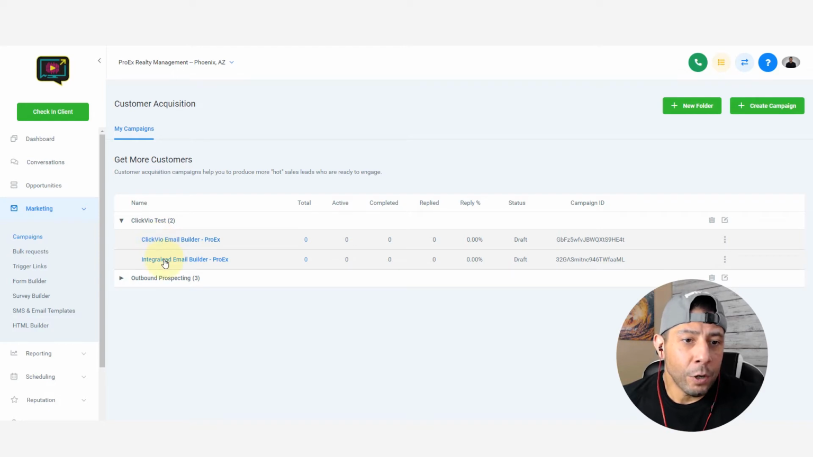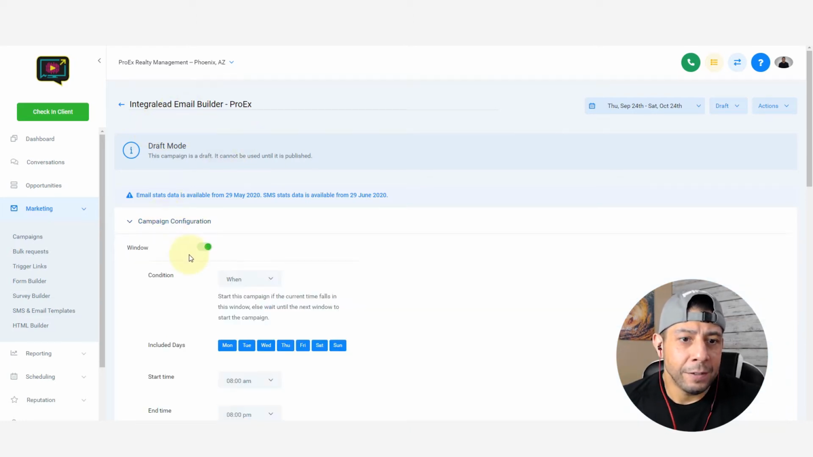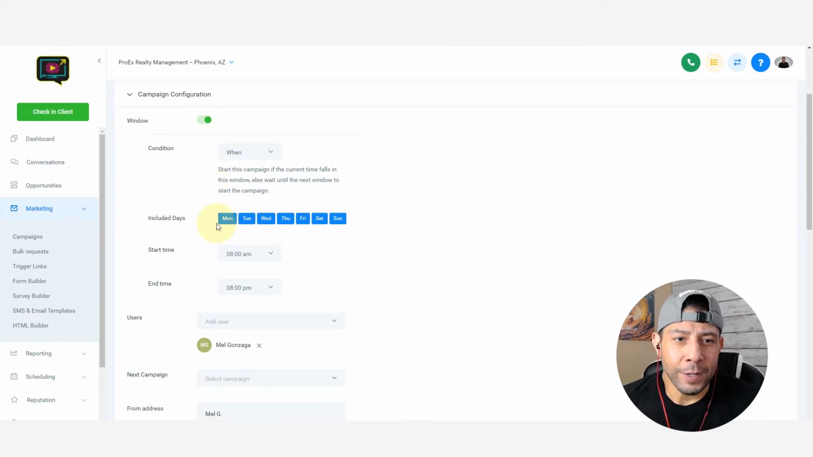Now, with our email builder, just using the regular email, when you go into the campaign, you're going to see you can title the campaign. I've got just regular typical settings. You can set a window for when these messages go out. I decided to put a window through just to show you that you can have a window. You can also untick that and just send them out whenever.